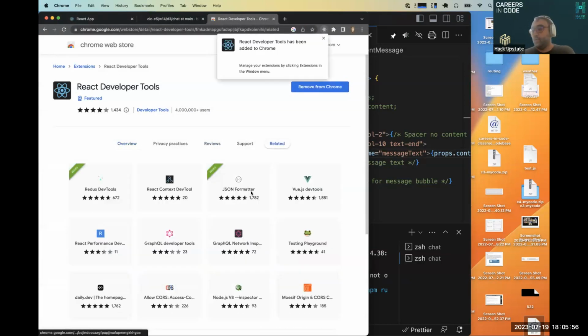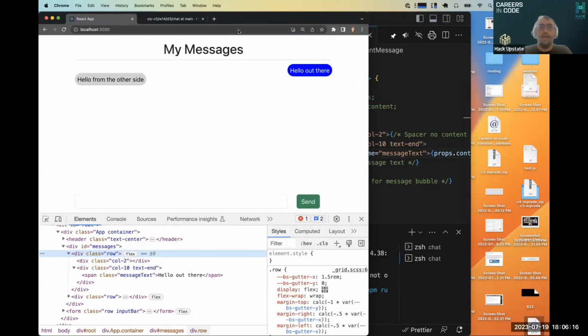If you are not in Chrome, you definitely need to switch over to Chrome. Go ahead and install that. I put the link in the chat. Now it says React DevTools have been added to Chrome. Manage your extensions by clicking extensions in the menu window. We shouldn't have to worry about that.